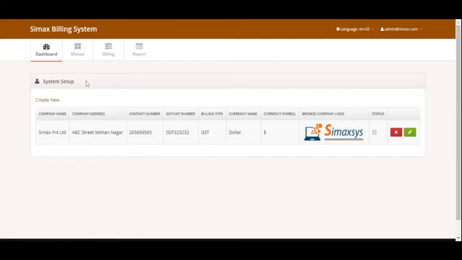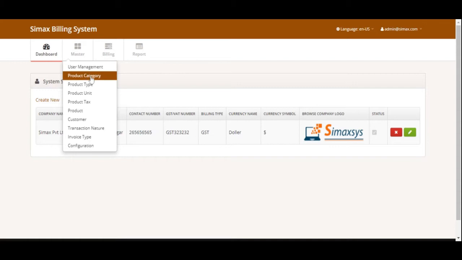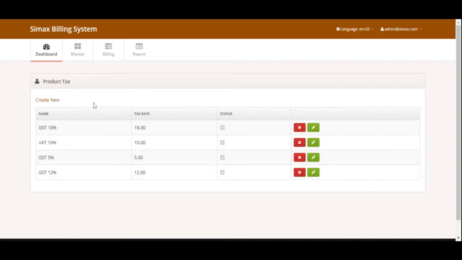Back to list. Here it is product type, product category, product unit, product tax. Tax means whatever tax you want to create. If your configuration is VAT, you can create VAT taxes. If the configuration is GST, you can create GST taxes.